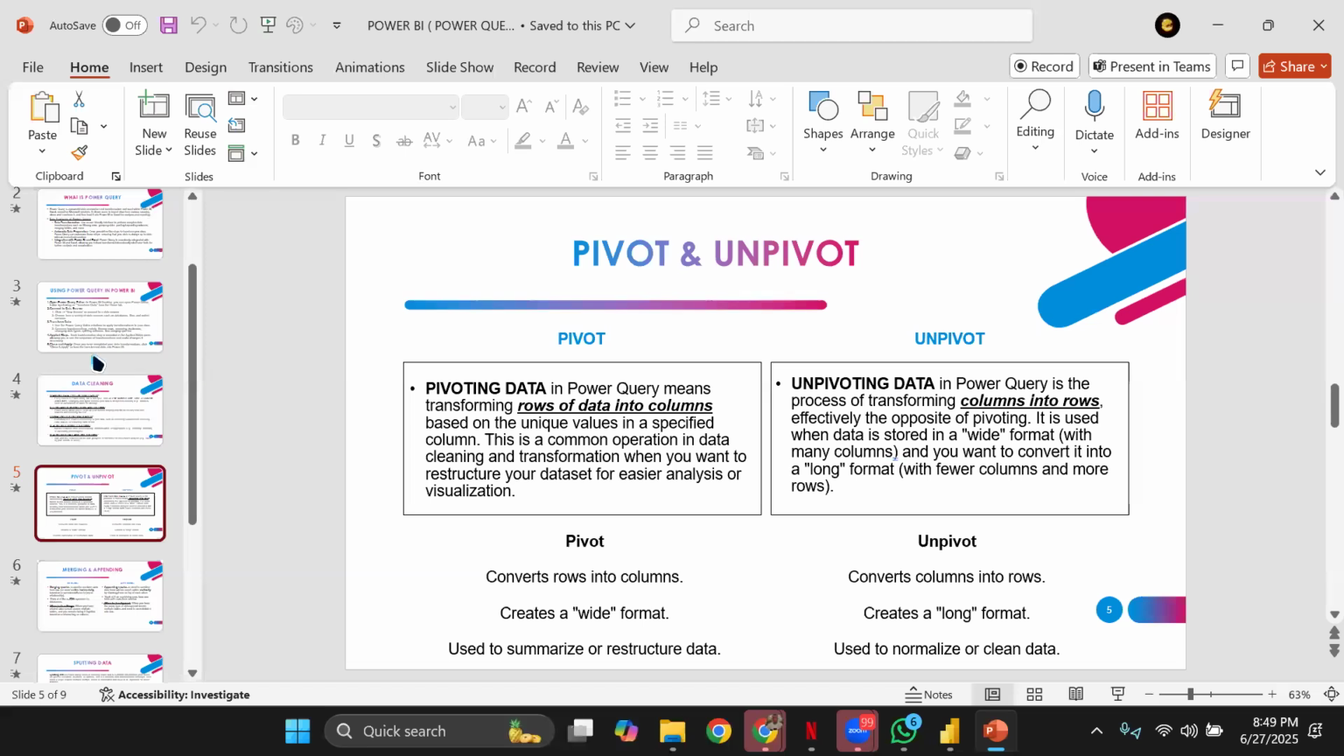So tonight class, we are going to be talking about pivoting and unpivoting. So what is pivoting? What is unpivoting? Pivoting data in Power Query means transforming rows of data into columns.